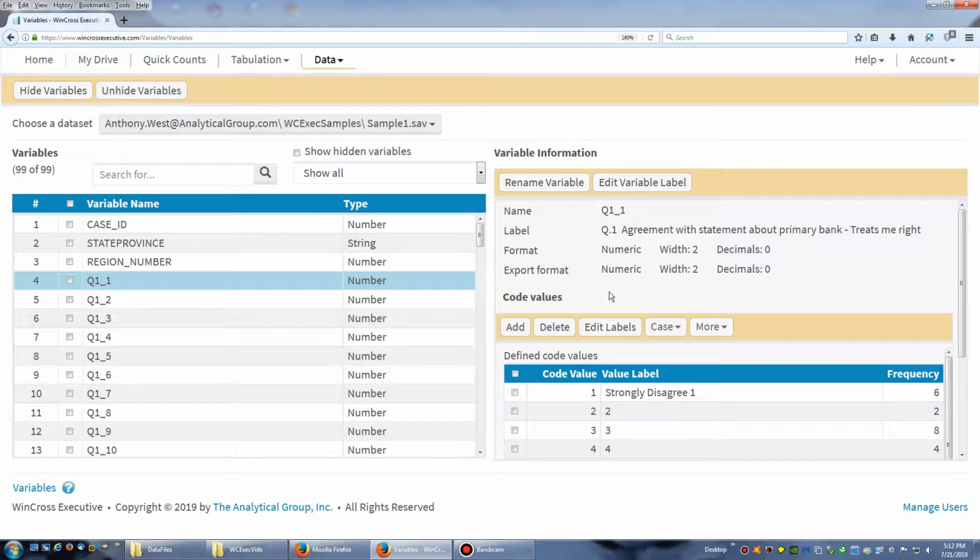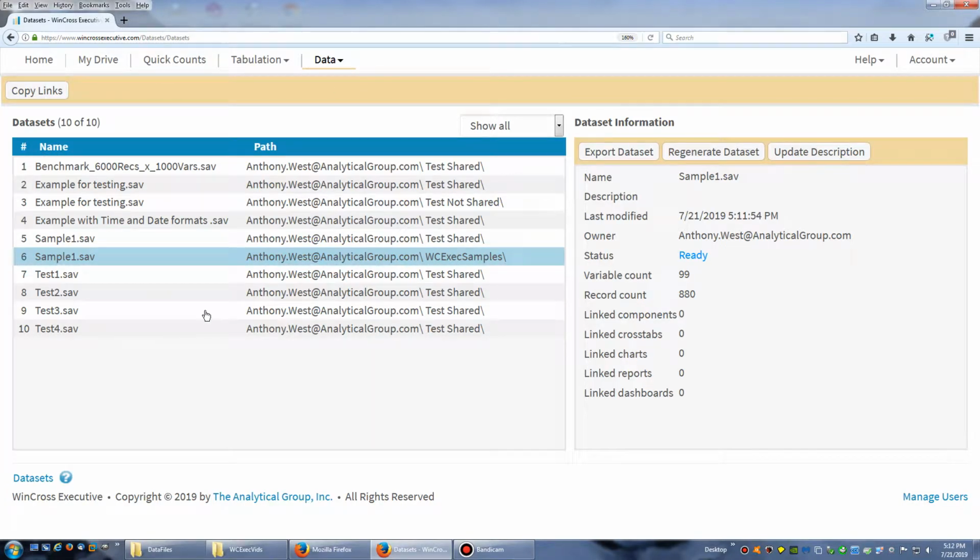If you need a file that has the changes in it, you can go back to the data menu, go to Datasets, choose your file, and export. This will bring down an SAV file for you that has your changes in it.